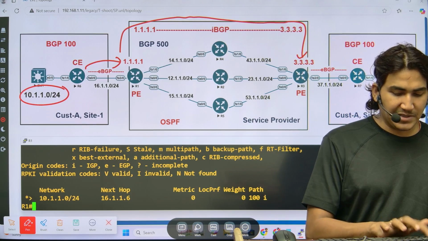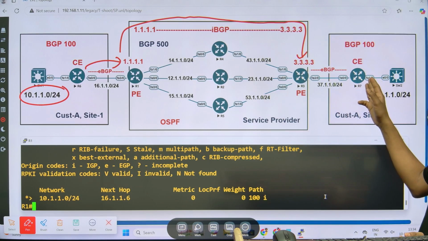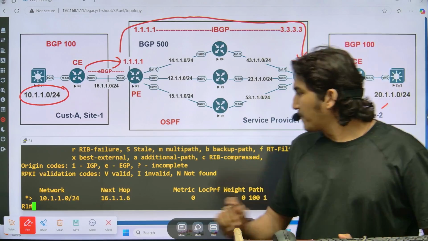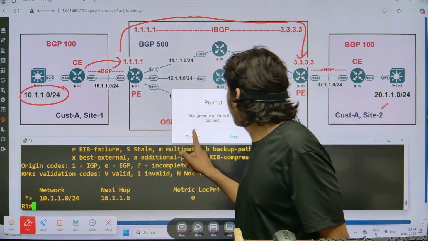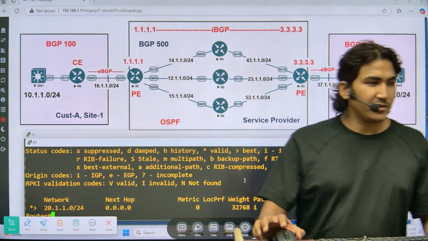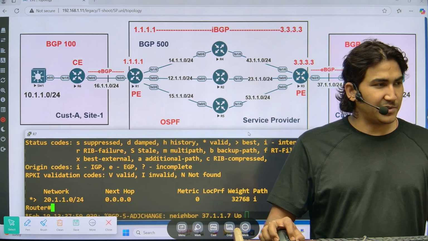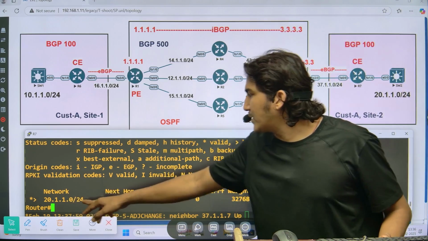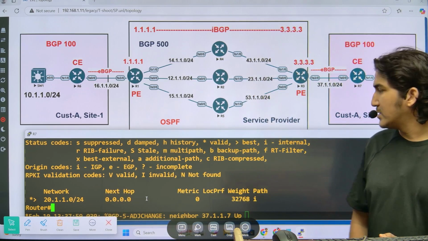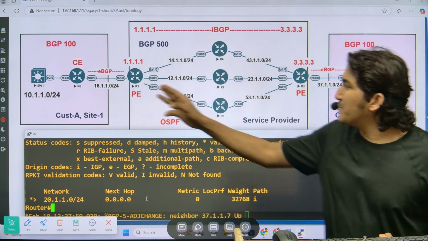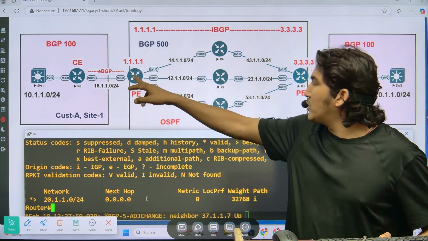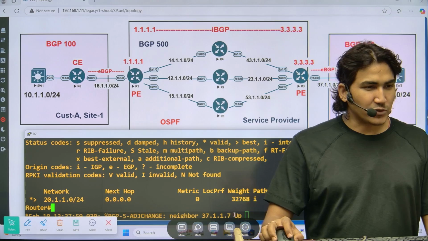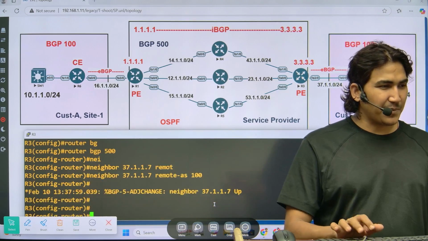Now show ip bgp. Guys, here in the BGP table we are only able to see the self-advertised prefix, the 20 subnet. Sorry, it was not visible on the screen. Now you can see on R7 we have only the 20.1.1.0/24 subnet, right? The 10 subnet is not there, even though we have modified the next hop on router number 3. We have the 10 subnet in the BGP table on R3.